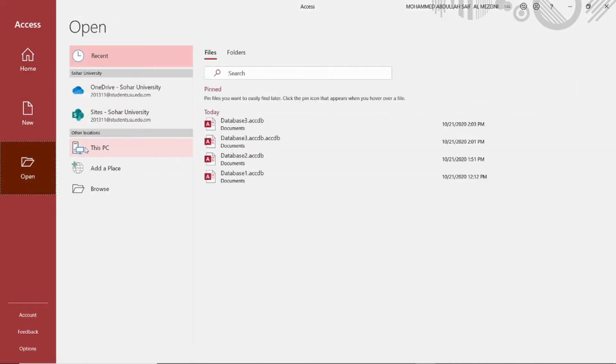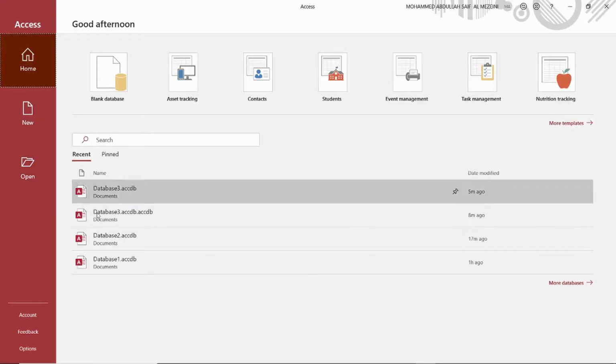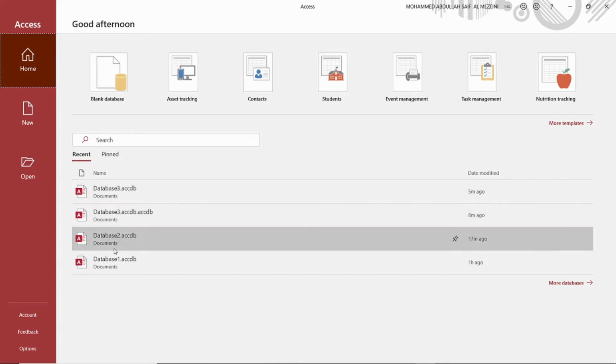Here you can also find the files that are not in the Recent, because Recent will not show all the files that you have saved.